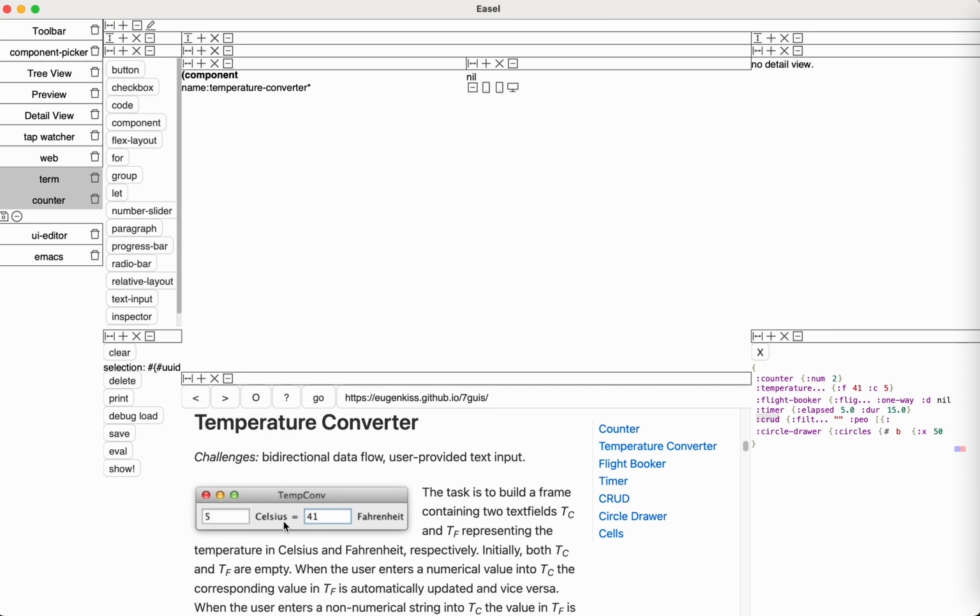And so we want it to look like this. So again, we'll use a flex layout. We'll add a text input, a paragraph, text input, paragraph.